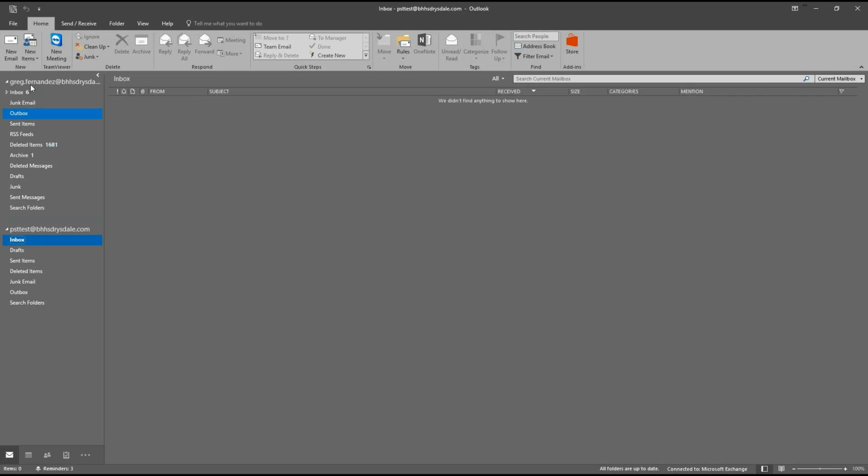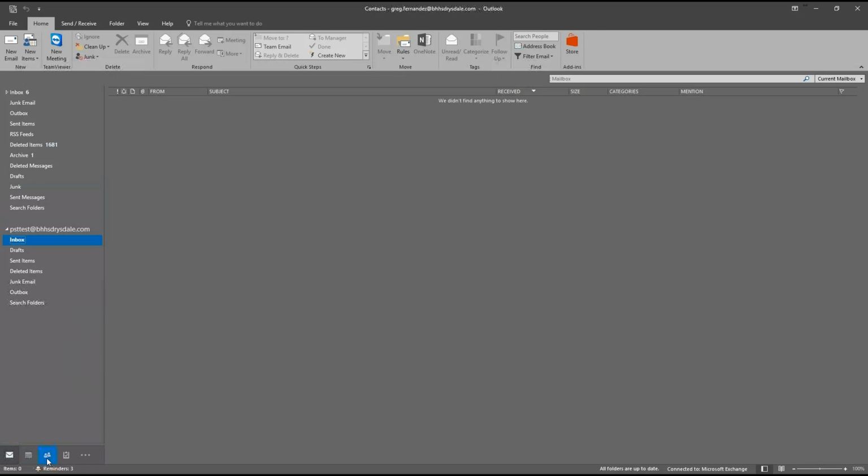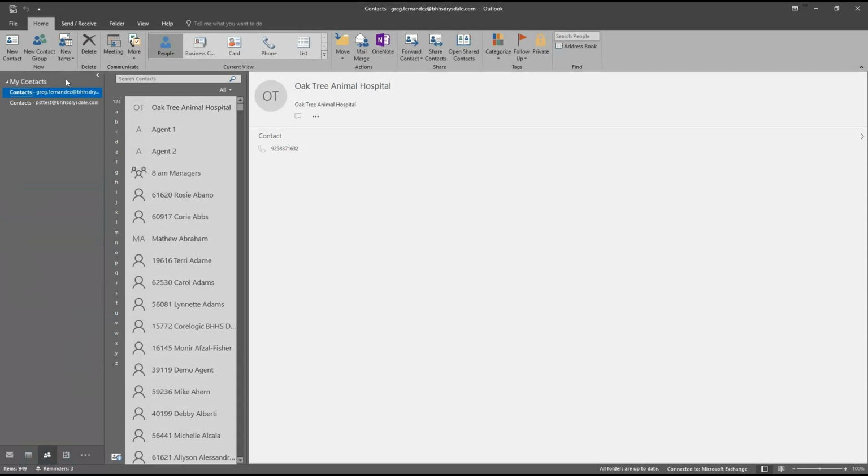Depending on whether you're on 2007, 2010, or 2013, this might look a little bit different, but the process is basically the same. At the bottom here, I have my mail tab, my calendars, and my people. So let's go to people. This is where my contacts are. I keep all of my contacts here. These are all of my Greg Fernandez contacts.